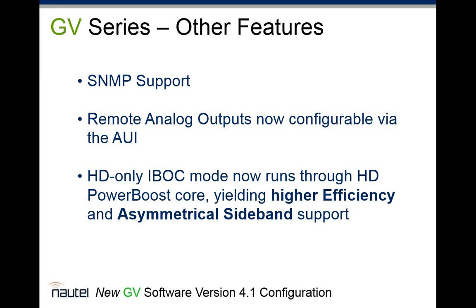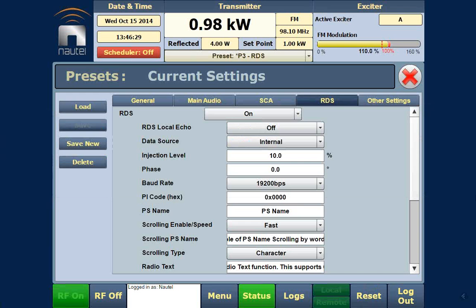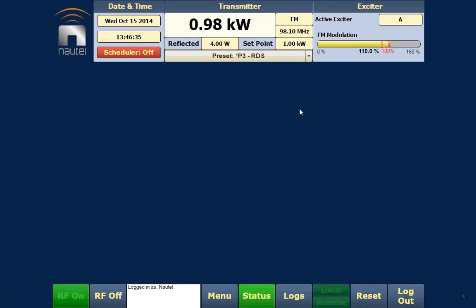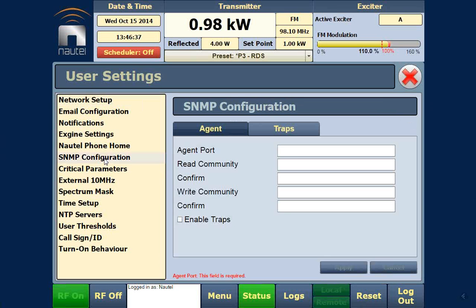I don't know if you want to go to the AUI. Sure, let's take a look at the menu. That would be Menu, user settings, and SNMP configuration. You've got some pretty straightforward parameters to fill in from an SNMP standpoint on the agent side. And then you have the choice to enable traps or not.